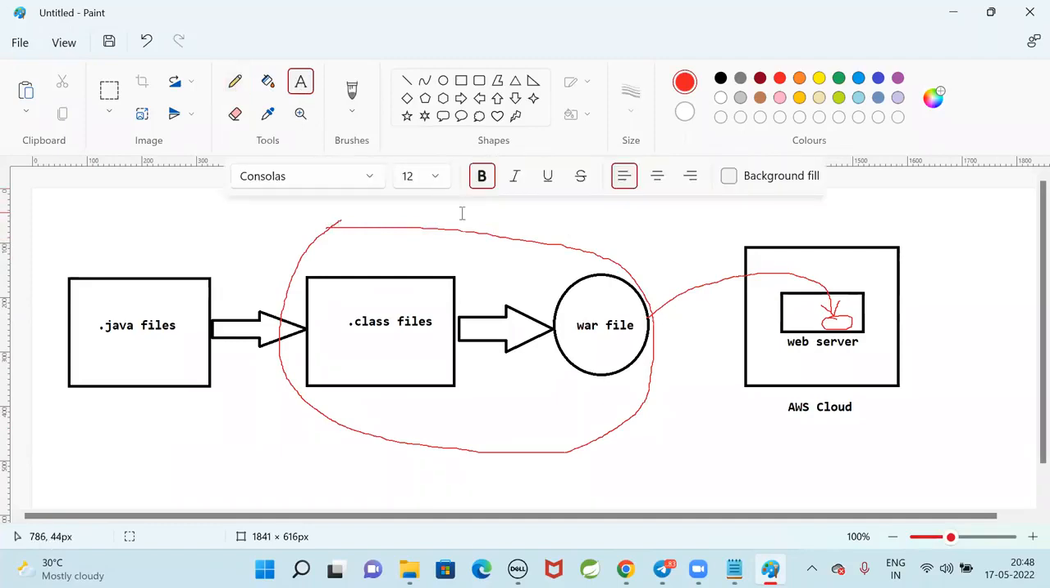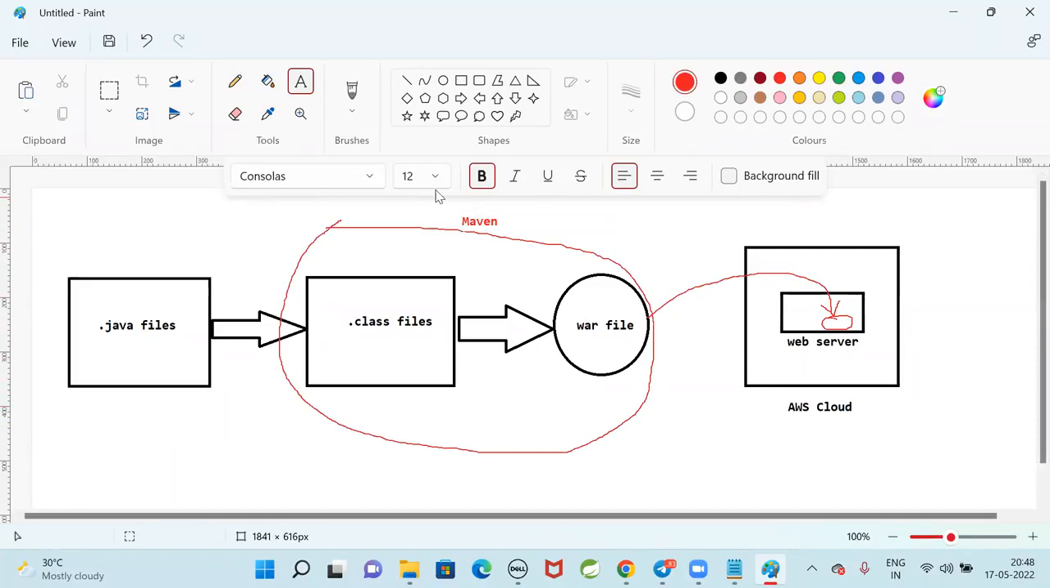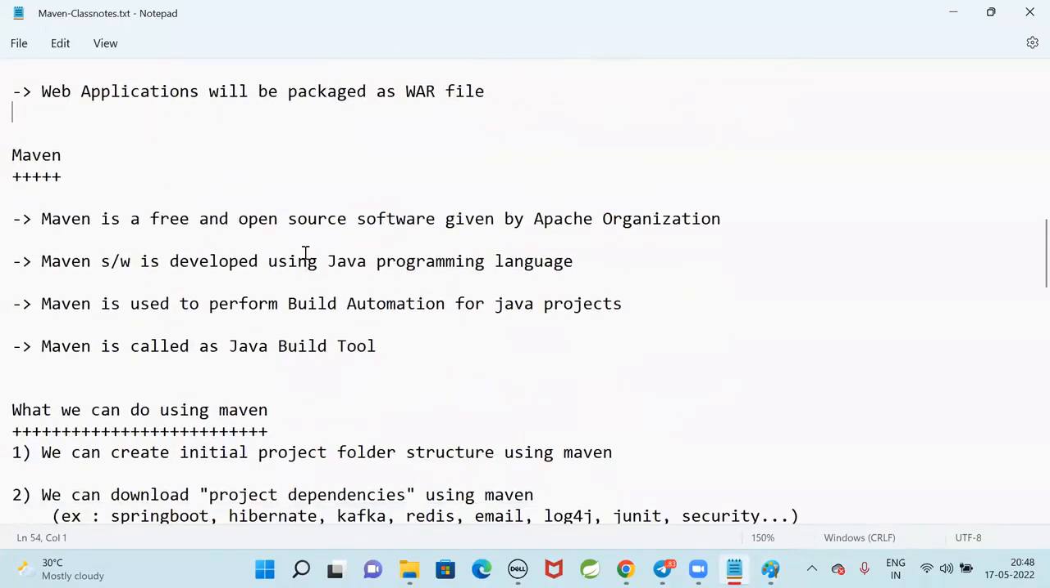This activity can be done by using Maven software. This activity can be done by using which software, guys? Maven software. What is Maven? Maven is a free and open source software given by the Apache organization. Maven is developed using the Java language only. Maven is used to perform build automation for Java projects. Maven is called a Java build tool.